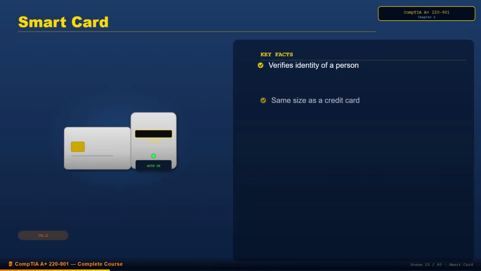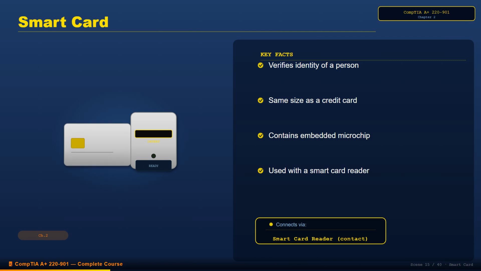Smart card. A smart card is a security device used to verify a person's identity. It is the same size as a standard credit card and contains an embedded microprocessor chip that stores encrypted identity data. To authenticate, you insert the card into a smart card reader, which reads the chip and confirms the user's identity. Smart cards are considered secure because the physical card must be present. You cannot log in without having it on you.